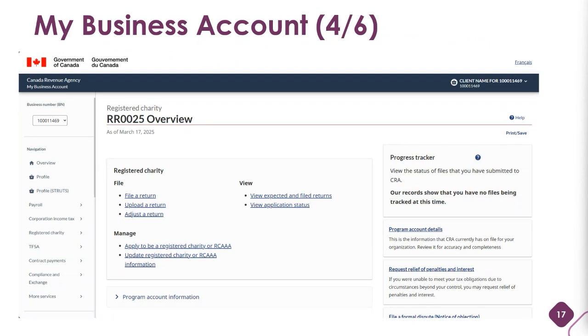Click here to file a return. This is also where you can file an adjustment to your return if you need to make any changes after you've submitted it. You can also view and manage your charity's information using the various links on this page.